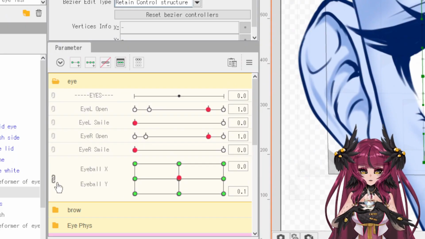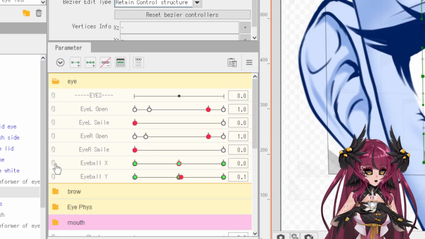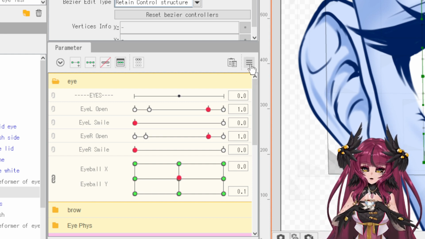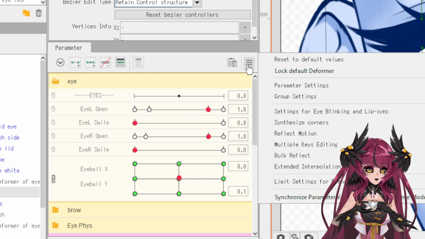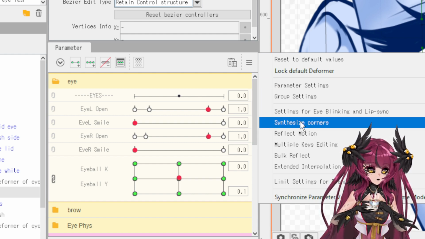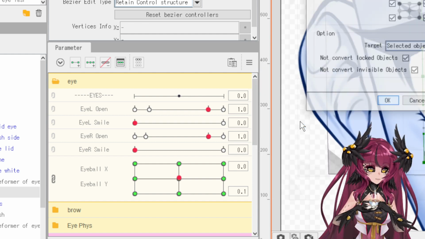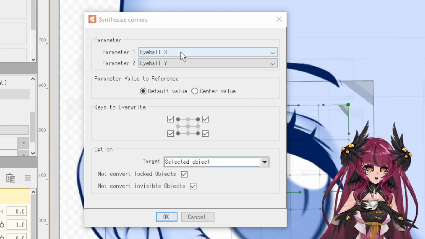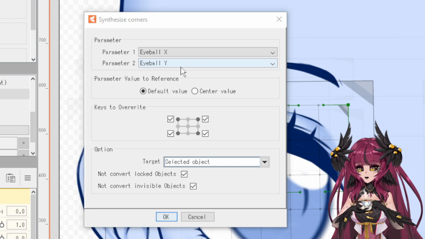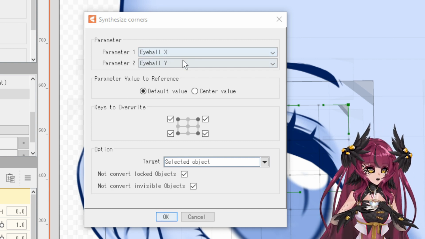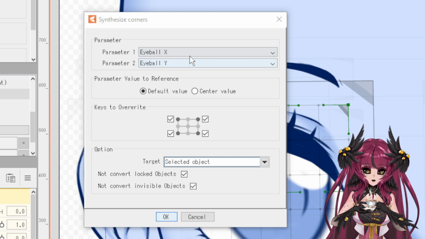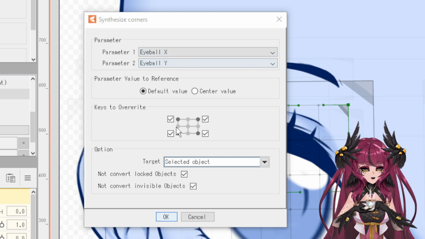So as you can see, we're gonna link these. You can see these little links here. You're gonna click them and it'll link the two parameters together. And then we're gonna head up over here to our panel, and we're gonna click, and we're gonna go all the way down to synthesize corners. A pop-up shows up. In the top, it will say your first parameter is eyeball X. In the bottom, it should say eyeball Y. If it doesn't say these, just make sure that you have specifically your eyeball X and your eyeball Y parameters chosen so that we can synthesize the corners for these.